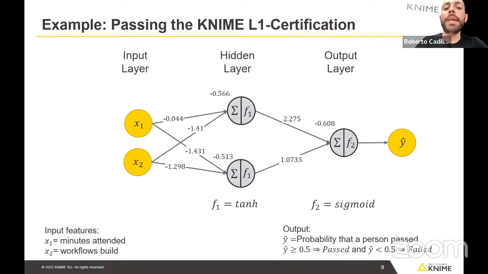And so we can then create a simple feed-forward neural network. As you can see here, we have an input layer with our inputs, the minutes of course attended and the workflows built. We connect these inputs, so the input neurons here in an input layer, with the neurons in our hidden layer.